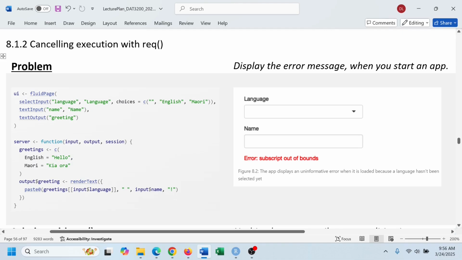So that's what it messages when you start an app, right? So when you start an app, it starts with an error message. You don't want that, right? So let's look at the code on the left.